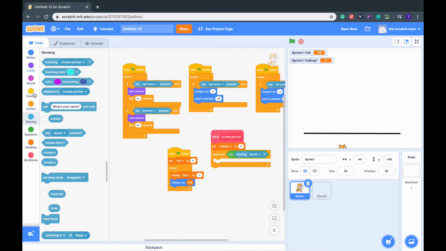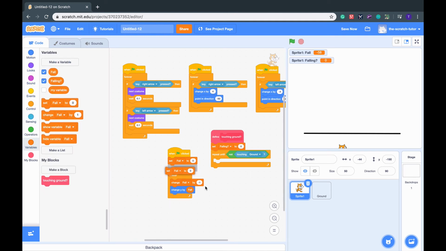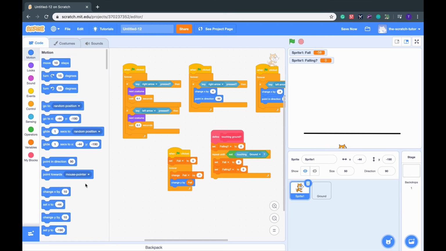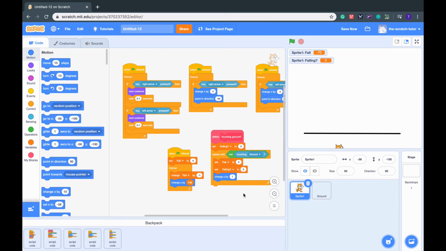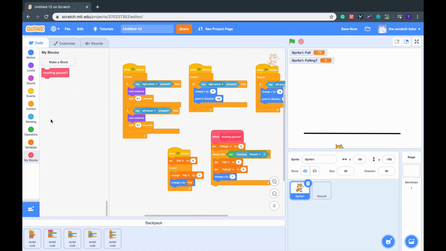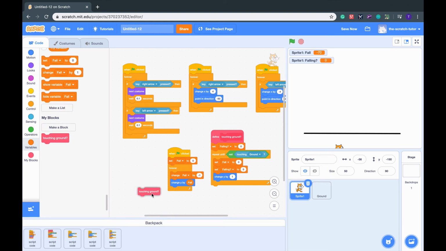Then, after that, you want to drag in set fall to 0, drag in one more set fall to 0, change that to falling, and then go up to motion and change Y by 1. After we created that script, we want to go down to My Blocks, drag in the touching ground block that we just created earlier, and then put it into the forever loop right here.